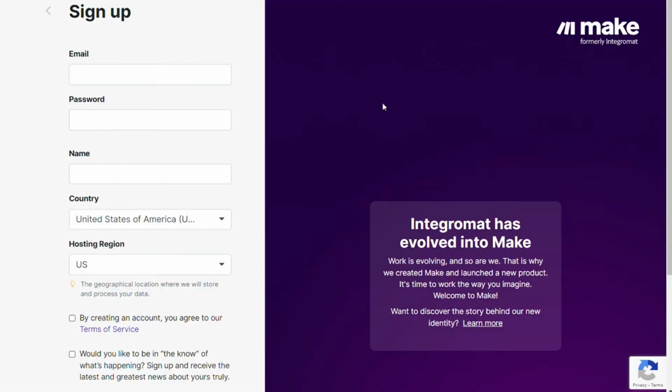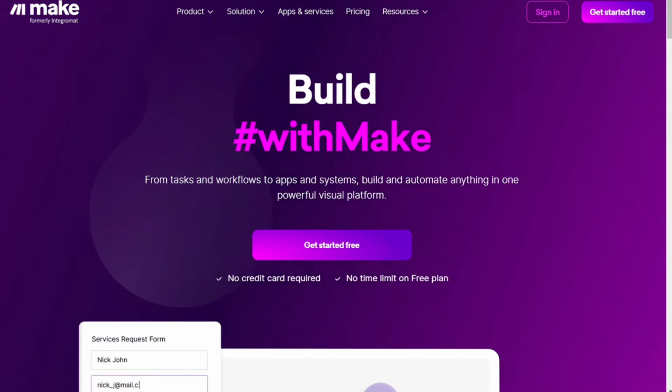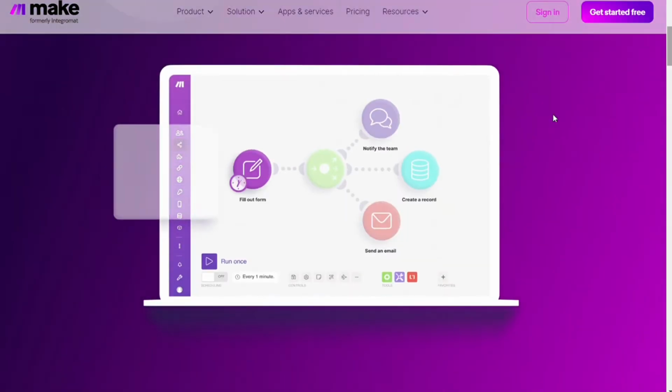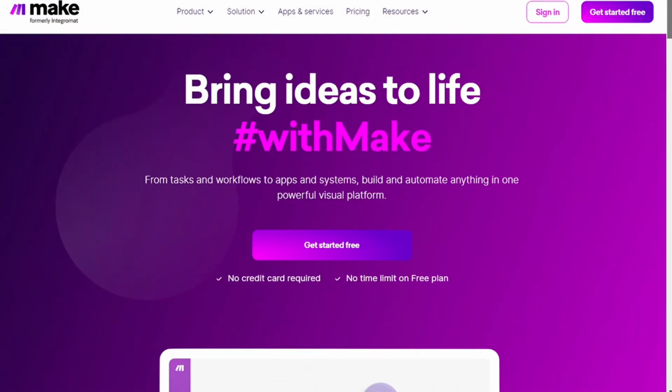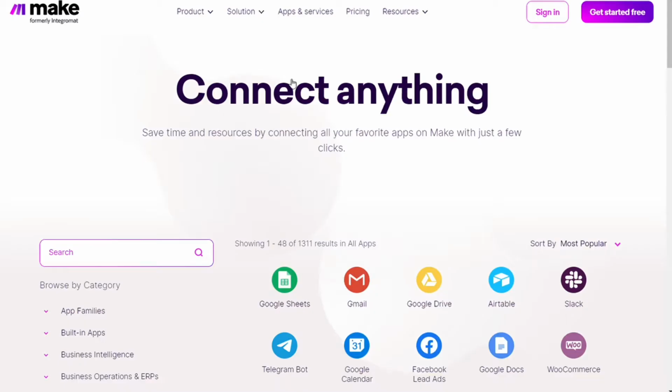Then you are gonna come across this page, Make. And Make is a powerful integration platform that would allow you to connect different apps without having to write a single line of code. Make integrates with over 1000 apps and services. Two of those apps are Google Sheets and JotForm. And you also get free accounts that you can test out by yourself.